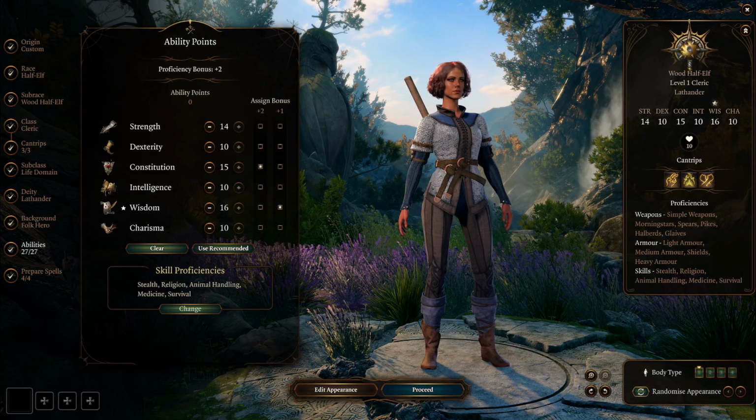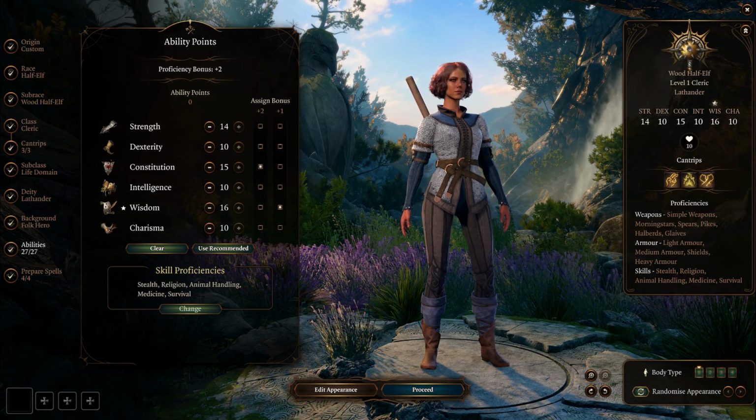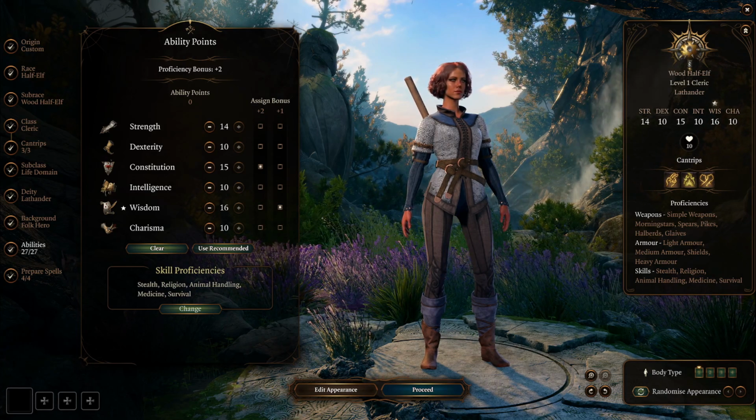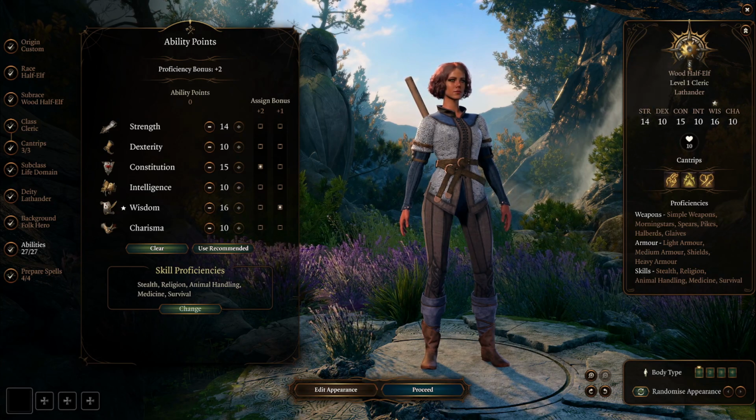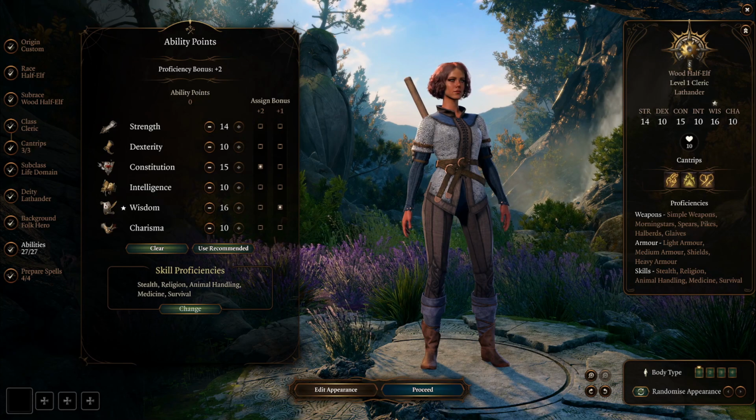They have updated the wiki a little bit, and one thing they have put up is Durable. Constitution increased by 1 to a maximum of 20. Regain full hit points every time you take a short rest.